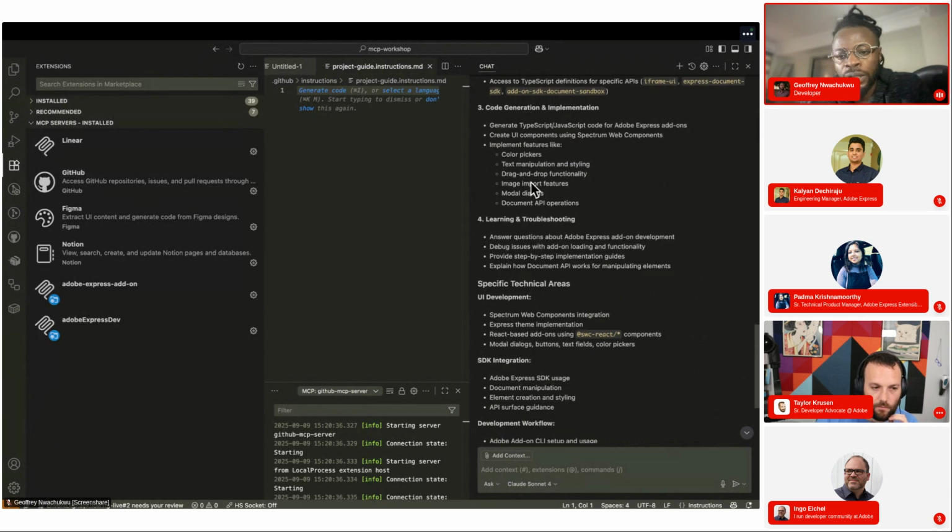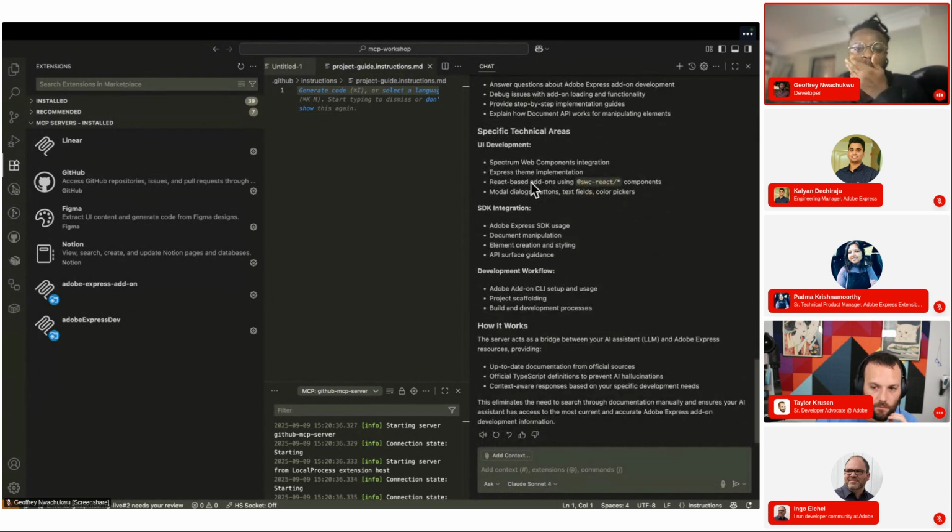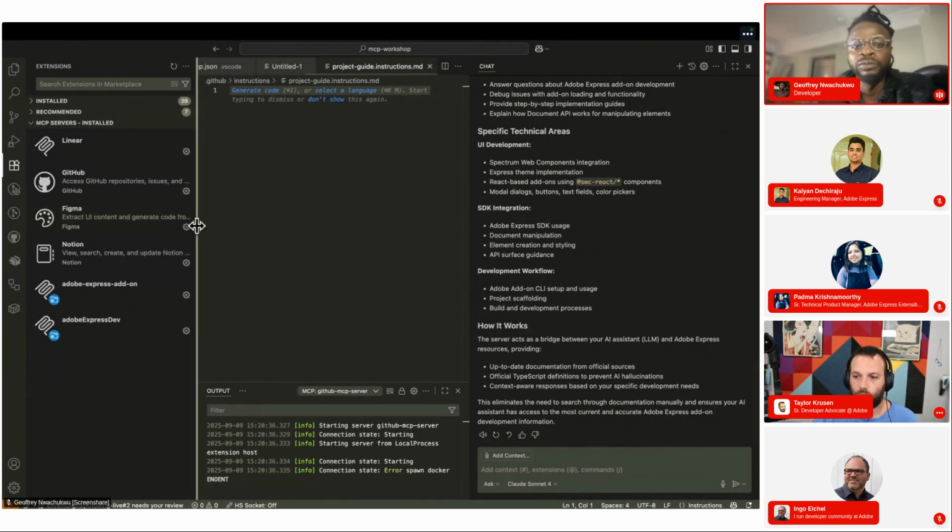So it goes into all that in detail. Let me do one more thing, very important: instructions. MCP servers are part of this whole thing called context engineering, the one part of it. Context engineering is about giving the LLM the right context, the right information for the task it's trying to accomplish. So we have some instructions that you can add.